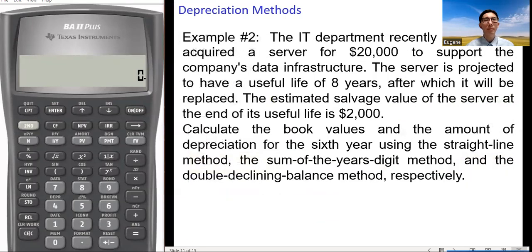The next example. The IT department recently acquired a server for $20,000 to support the company's data infrastructure. The server is projected to have a useful life of 8 years, after which it will be replaced. The estimated salvage value of the server at the end of its useful life is $2,000. Calculate the book values and amount of depreciation for the 6th year using the straight line method, the sum of the years digit method, and the double declining balance method, respectively.